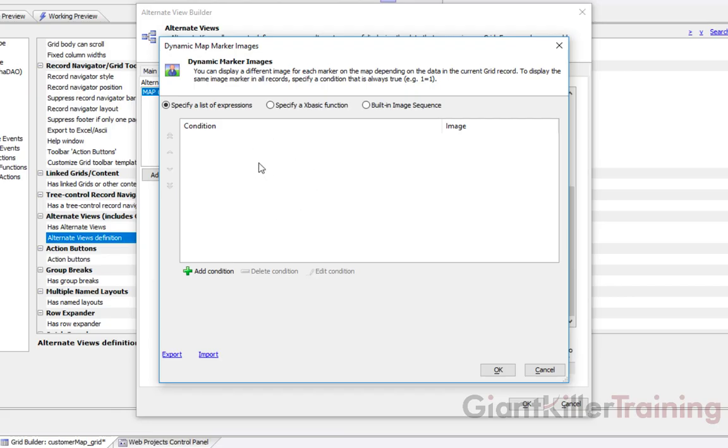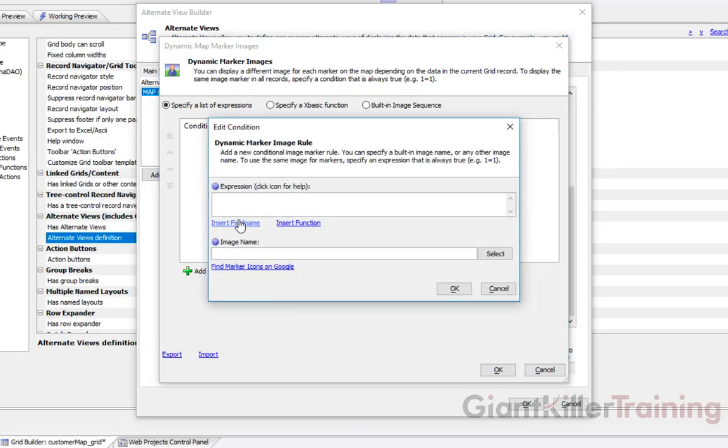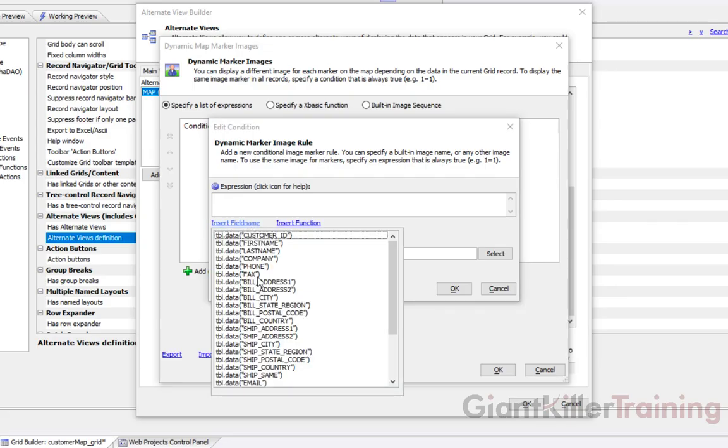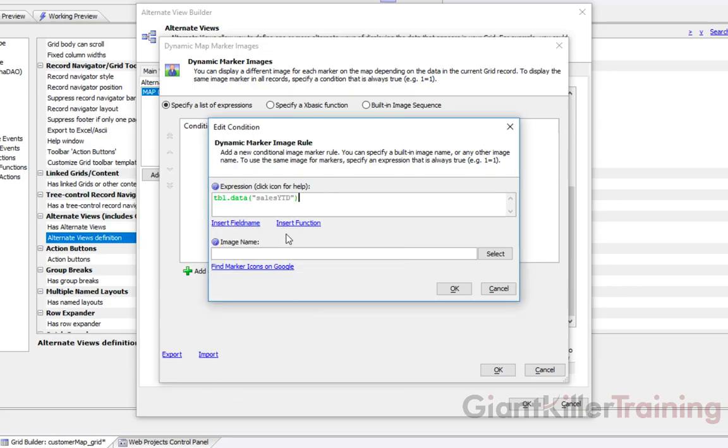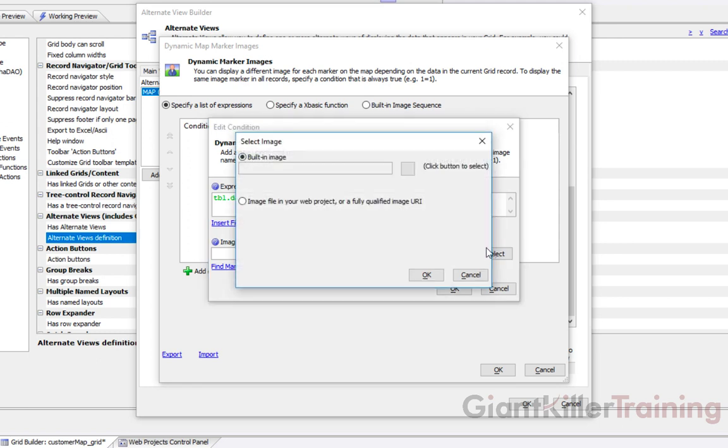images, and this is very similar to our conditional formatting. So I'm going to click Add Condition, and I'm going to insert field name sales year to date. And I'm going to create an expression. In this case, if they're over $1 million, then what I would like to do is use a specific image on the map. So I'm going to click Select.